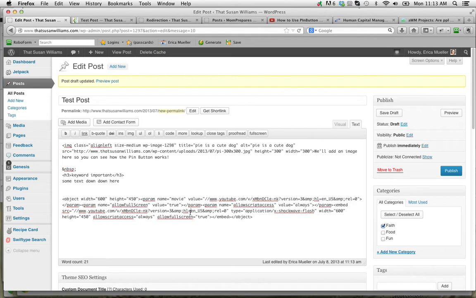So just keep in mind, always use the old one. Click to the text, which is where you're going to see no formatting. Put it in, hit save or publish, and then try not to go back in and edit it, or you may have to put the video in again, and that's kind of a pain.